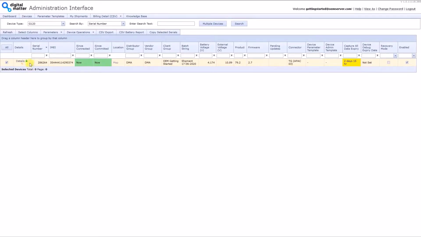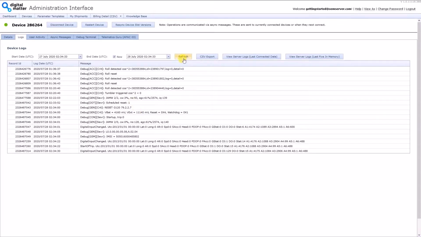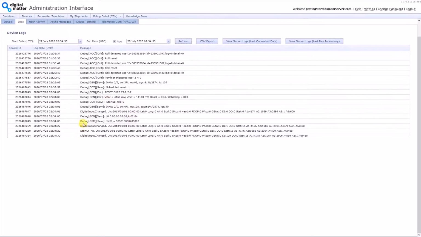So the way we view the logs now is to come back to this details page, which I spoke about. Okay, so this loads up. We come into the logs and we can see the logs. This is what they start looking like. So I've got a start of trip. I've just reset the device and I'm in the middle of the building where there's no GPS, so the GPS comes through as 0. But that's what we see.